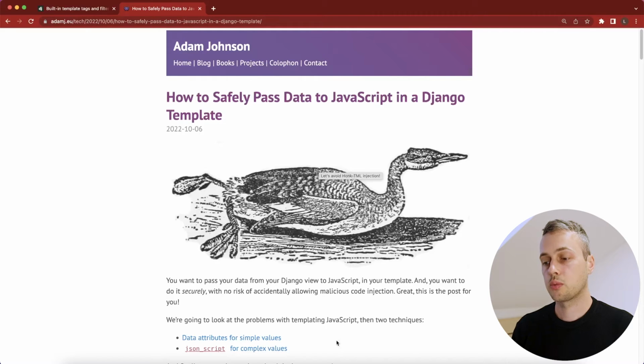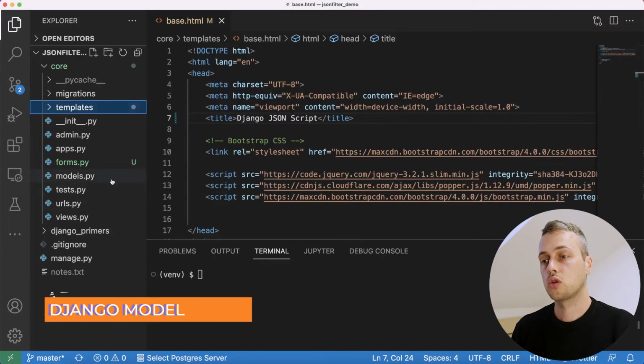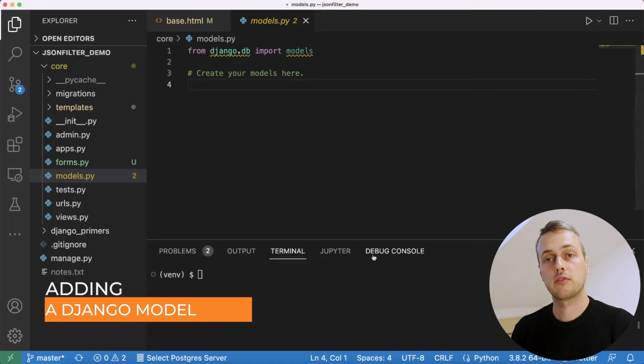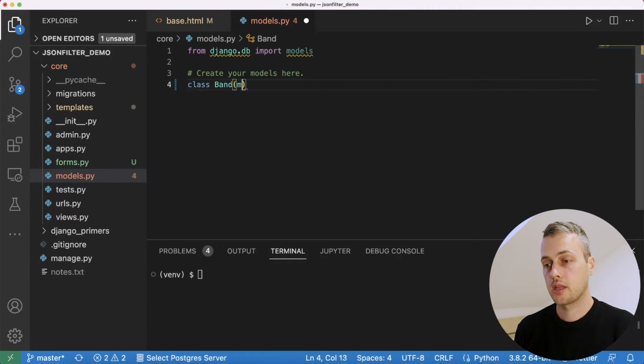Let's now get started. We have a starter project in Django, and we're going to build a very simple model that we're going to then pass to our JavaScript on the front end, and we're going to see how we can reference these values that are coming from the back end within the JavaScript code. So let's go to the models.py file, and I'm going to build a very simple model here, and it's going to be a Band model. So let's write that now, and that will inherit from Django's models.Model class.